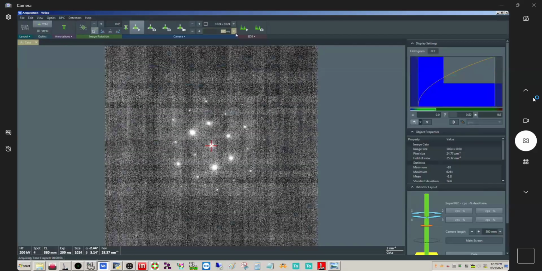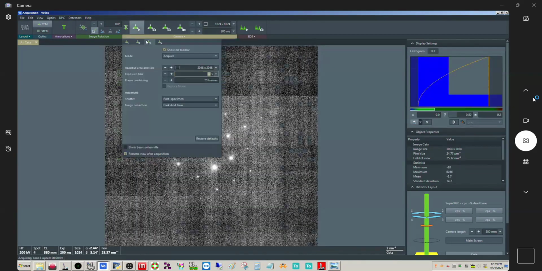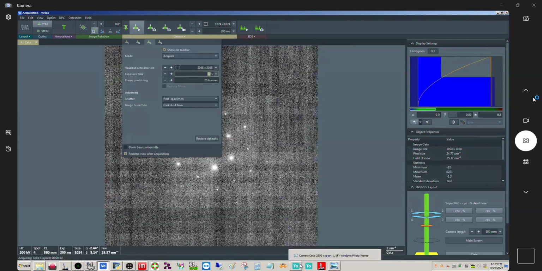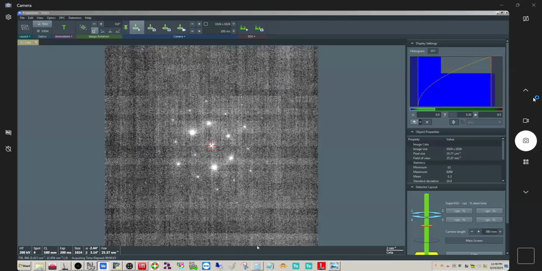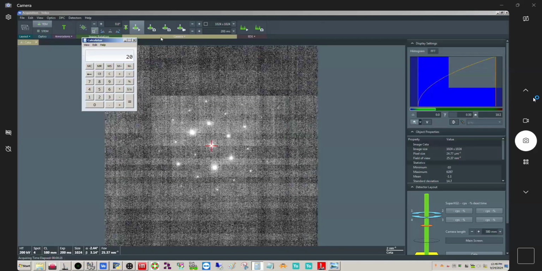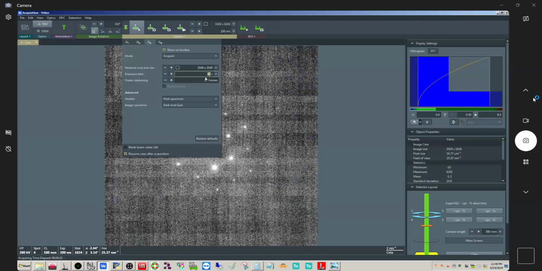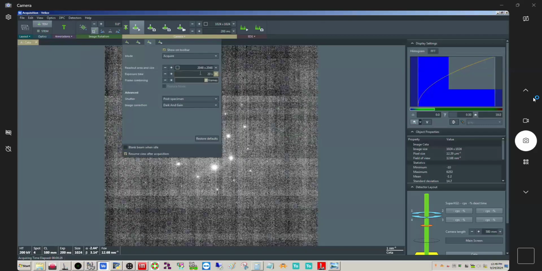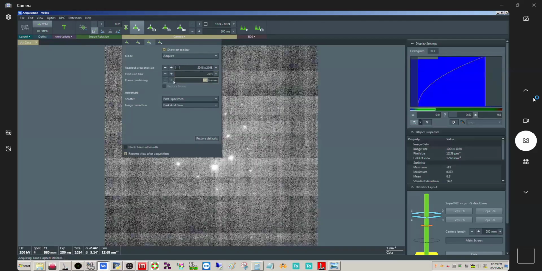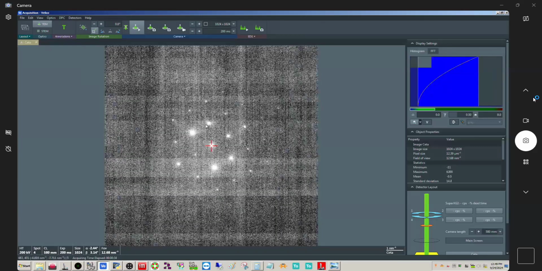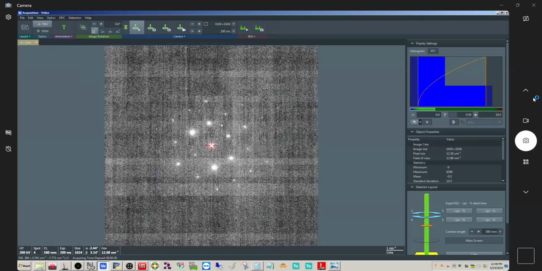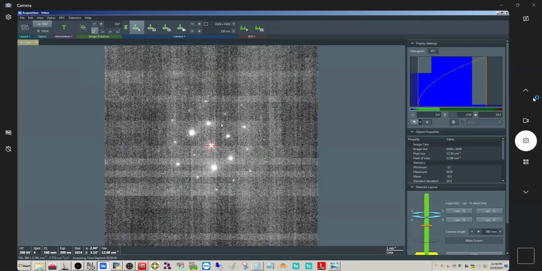Let's try this again. The most frames you can combine is, I think, 100. So 0.2 times 100 would be 20 seconds. We can do 20 seconds and 100 frames, and again, that's the most frames you can combine, I believe. Let's try that and see if we get a safer result. I'm still set up for diffraction shift here.